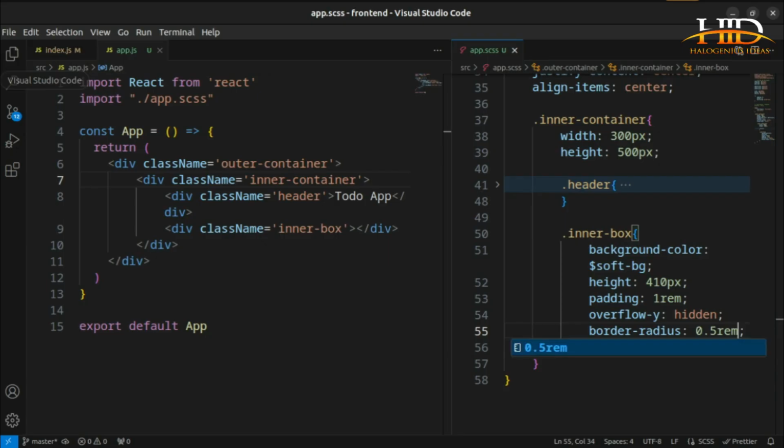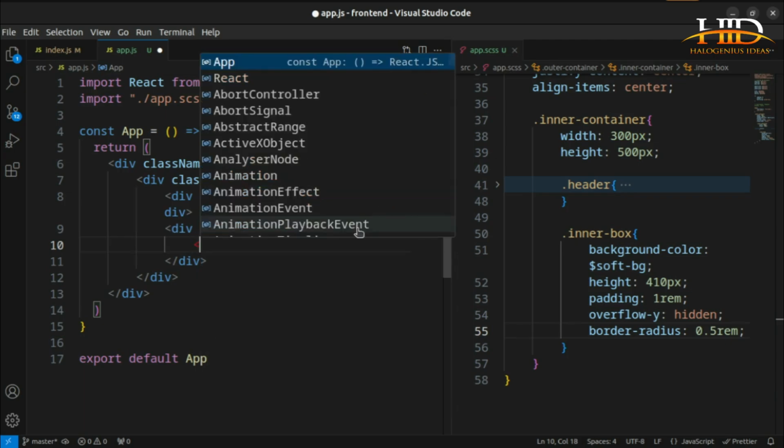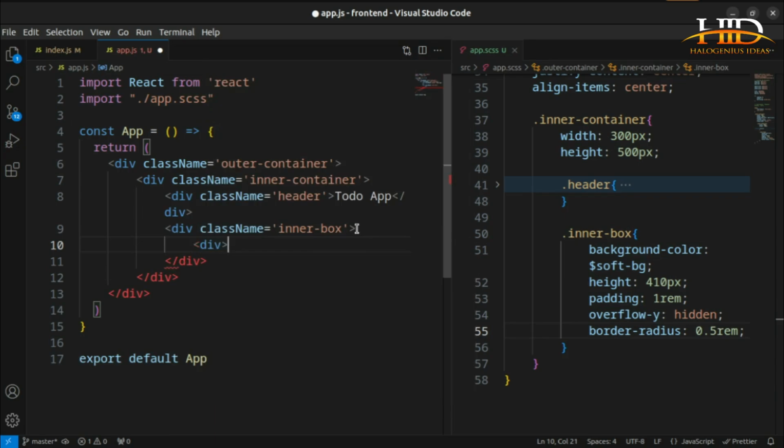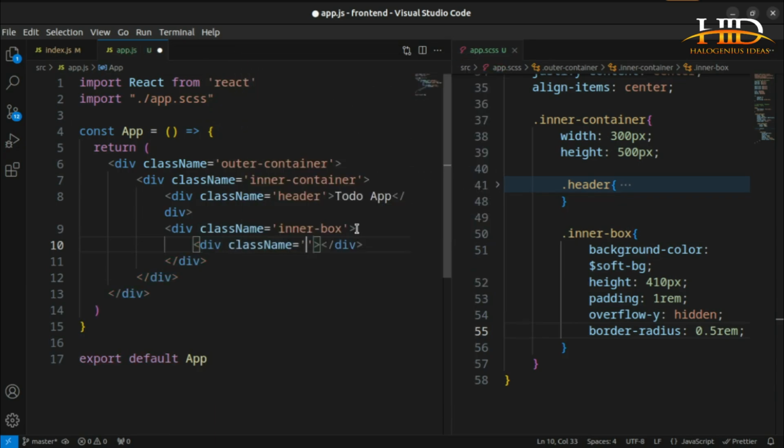Inside this inner box, I'll come here and create some elements. I'm going to be having two divs. The first one is the div for the selected task. So the class name of this div is going to be selected task.